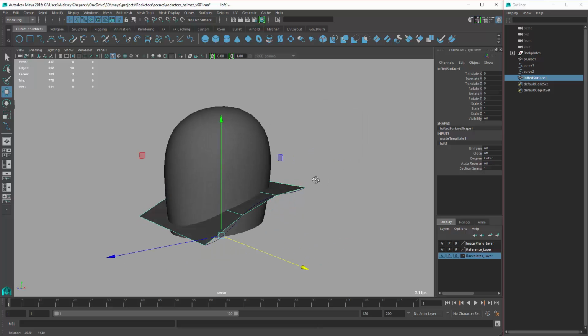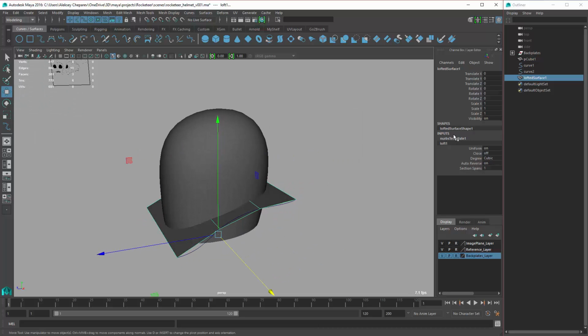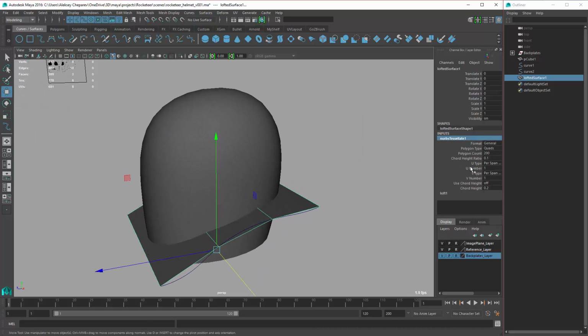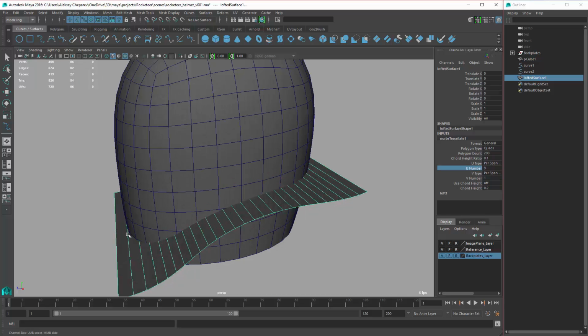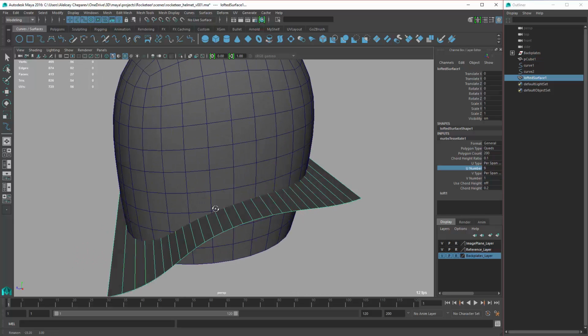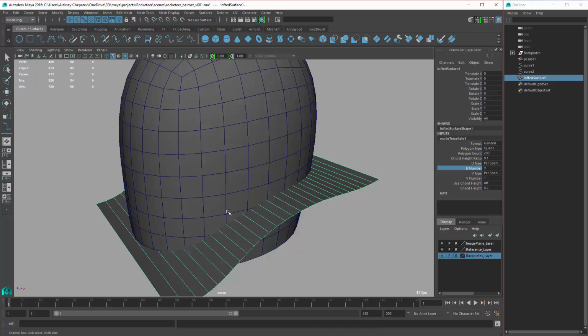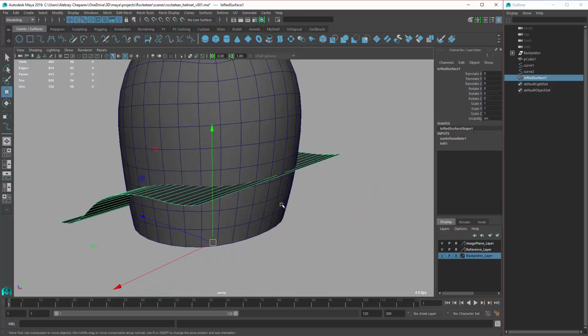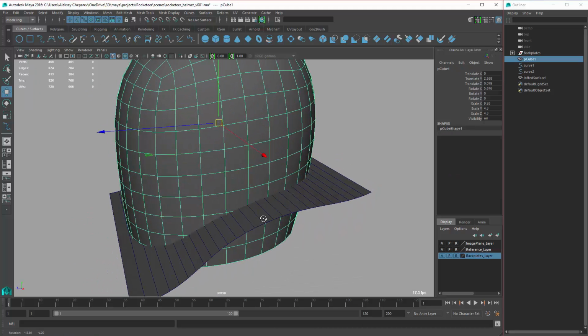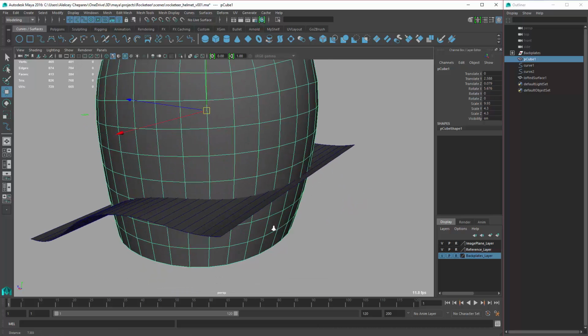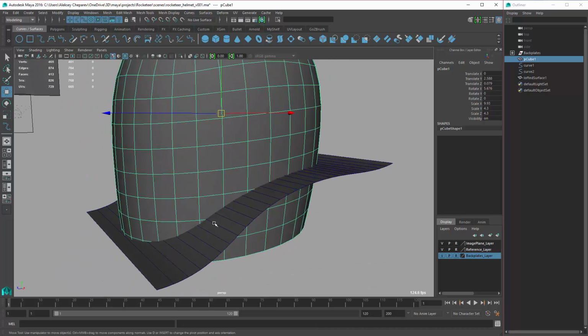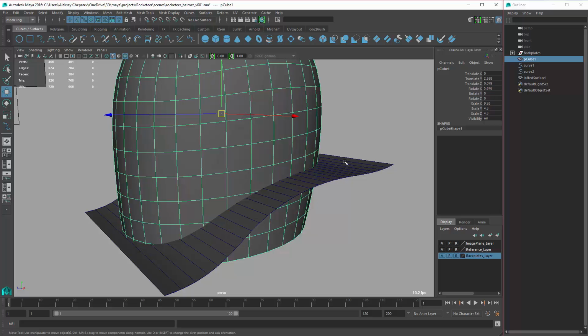simple loft. And my loft is going directly into polygons, and then we'll add some divisions this way. For this, what I want is to have more divisions in this object than the object I want to cut. That way I get a smoother cut. Okay. So now let's do a simple cut.